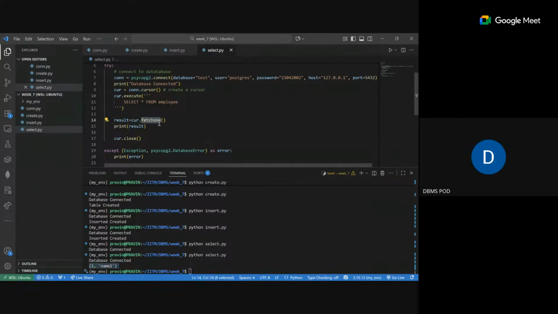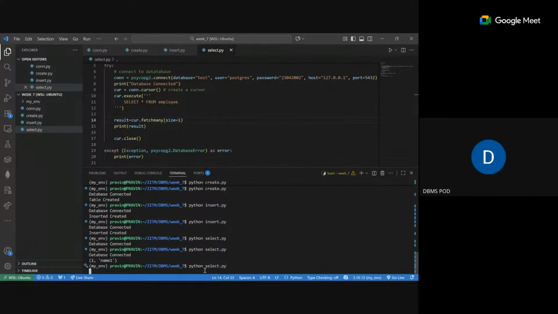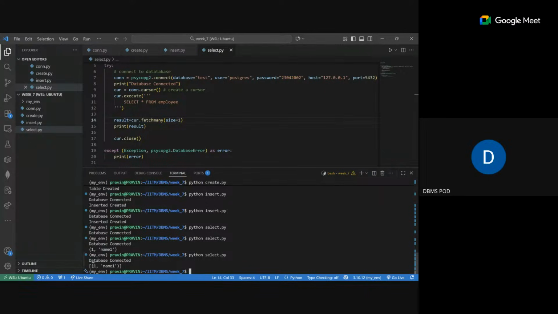If I put fetchmany, then also one. I need to give the size, right? Yes, so that I can fetch whatever rows. Even if I put fetchmany size equal to 1, it will return only 1 row, but now it will be a list of tuples. If I put 2, now it will be a list of tuples with 2 rows. Each row is a tuple. See?